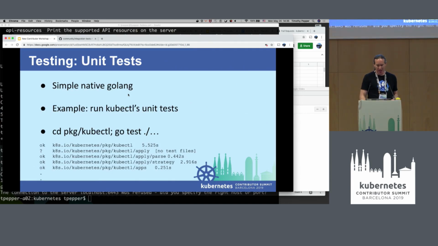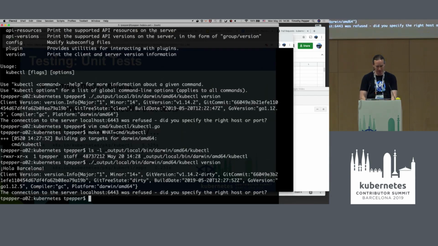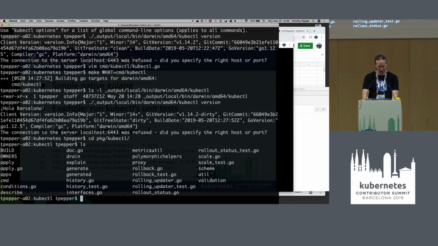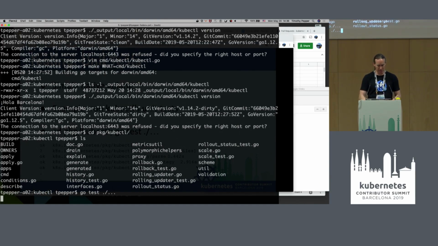Okay, so let's actually try and do one. So again, for kubectl, we're going to go into the package kubectl, because that's where all the code is. And if I look here, I see a few bits of test code. But in the idiomatic Go way, I can say go test ./... And since I'm down within the package kubectl directory, it's going to find and run all of those tests. So go ahead and try this.